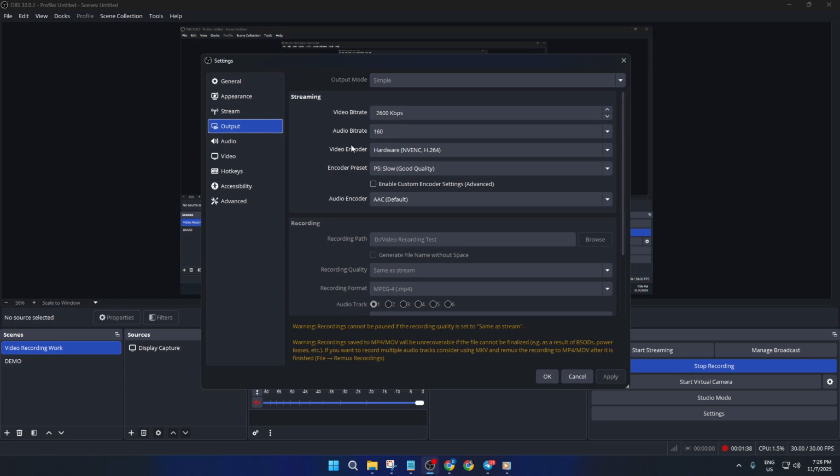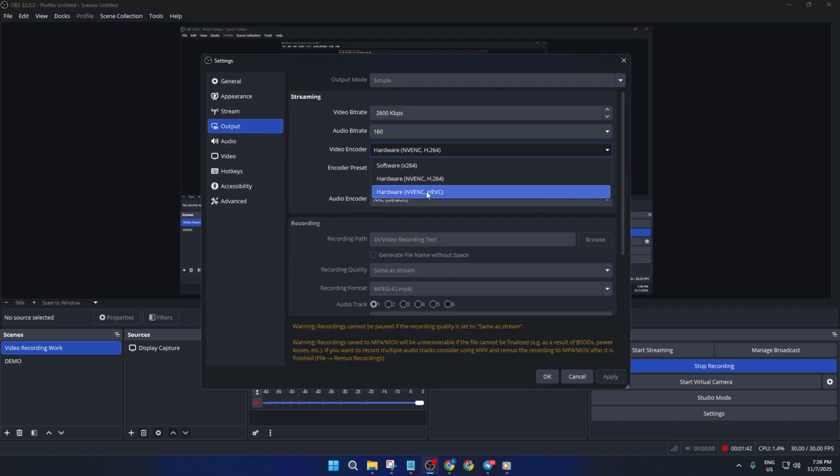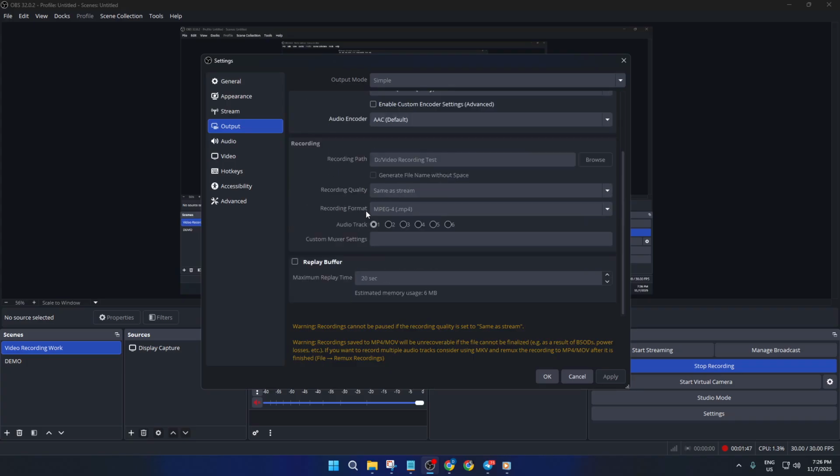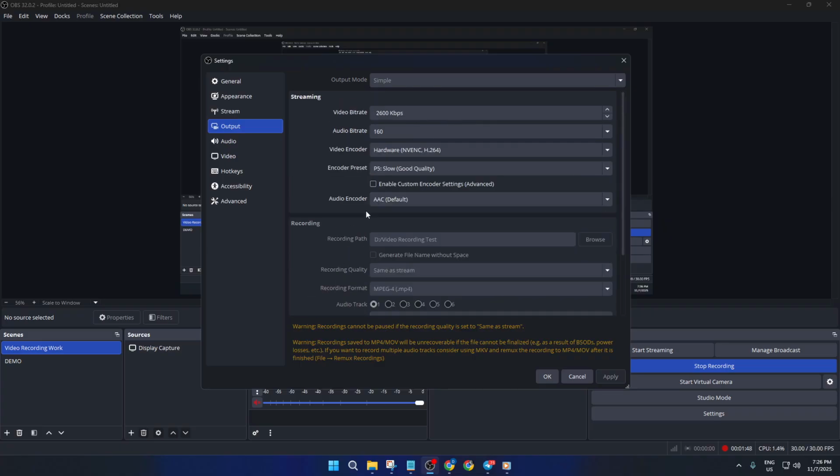The encoder settings in OBS are another big factor. If your current encoder is overworking your CPU or GPU, switch to the default or recommended option for your hardware. For most users, that's either x264 CPU or NVENC, AMD, or Intel QuickSync GPU. This can dramatically improve stability, especially if your system isn't top of the line.